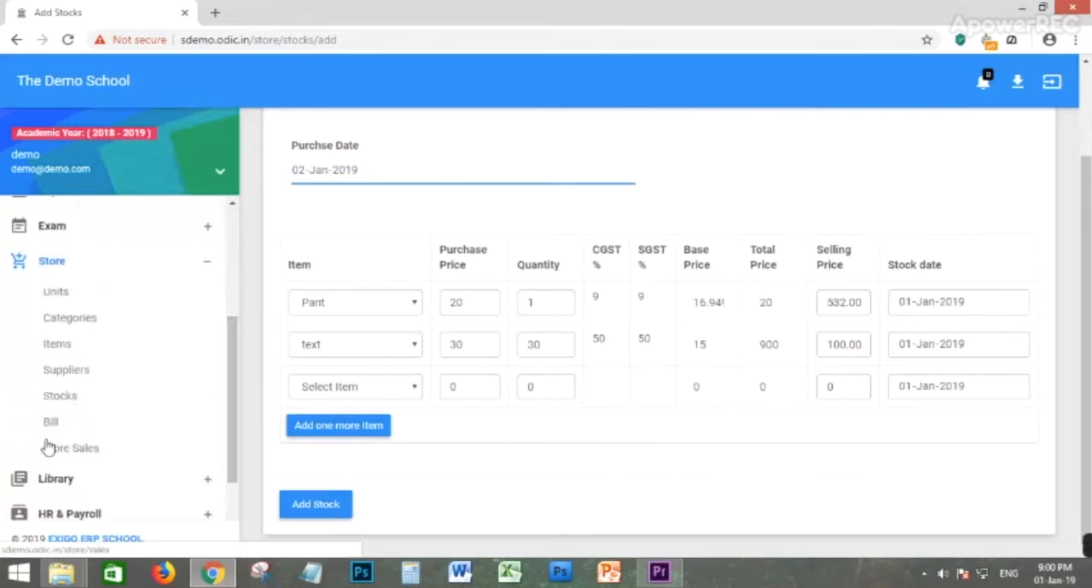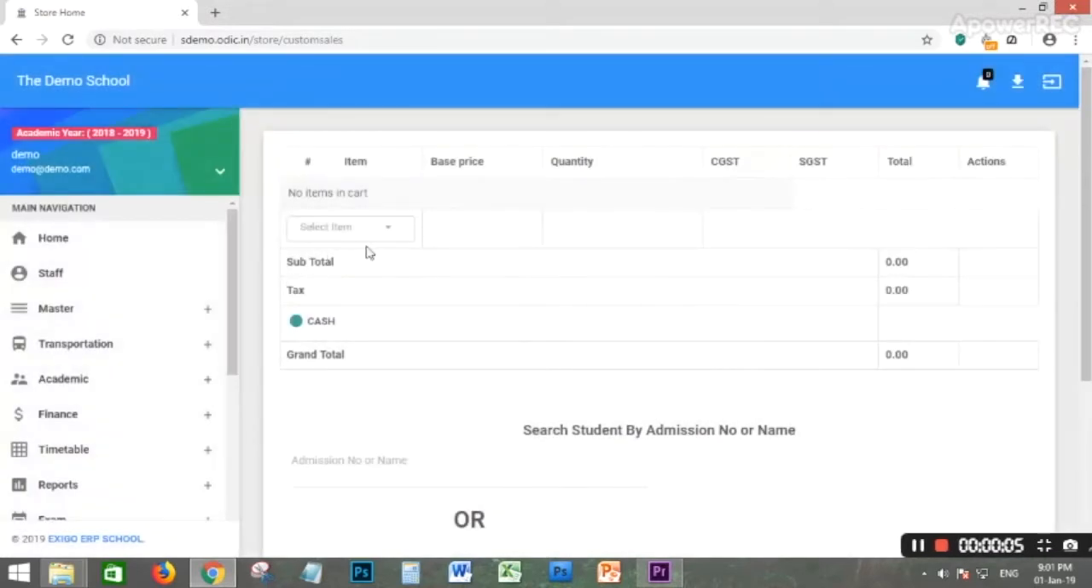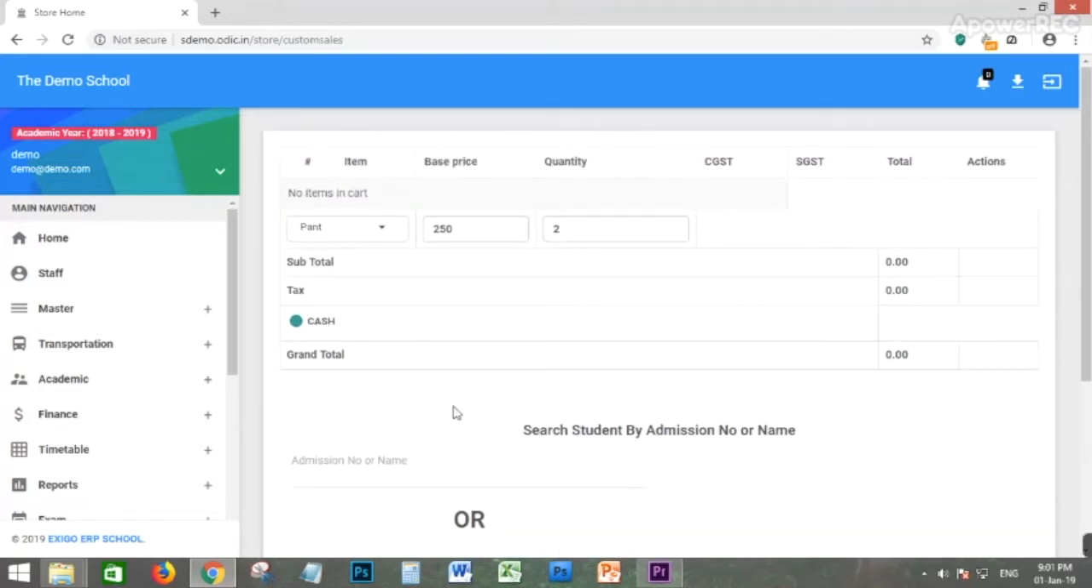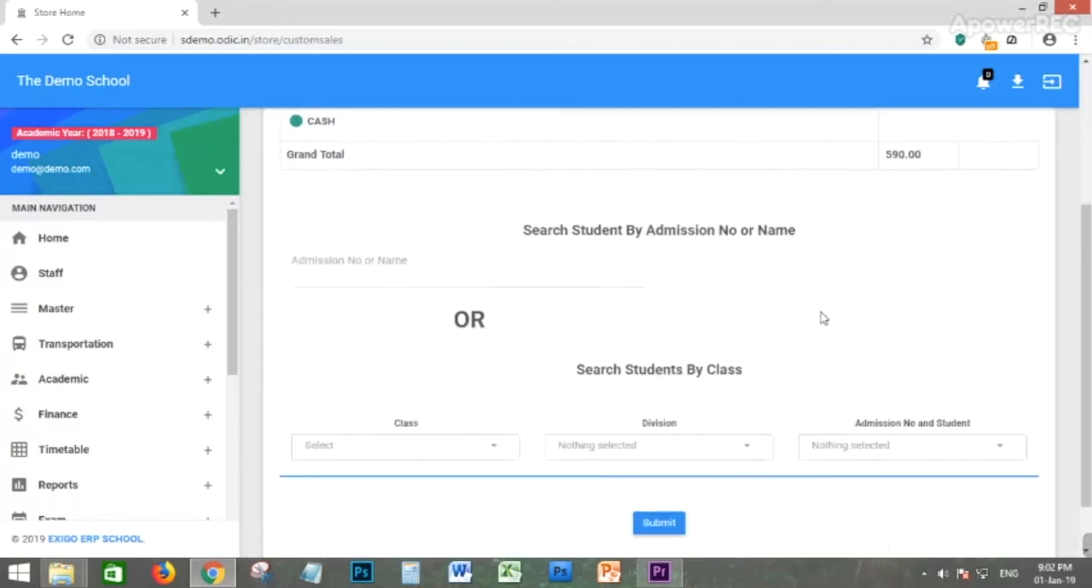So then we are going to the bill. Everything you need a bill, right? So click on bill, and you can see the bills that are to be generated over here. So here you can add the band and the item, how much you want, and you can select a student's name over here, like searching by the admission number or name or anything you want. See, I'm providing the quantity here, and it automatically came to 250 rupees. A band worth 590 rupees including the tax, 90 rupees is shown.